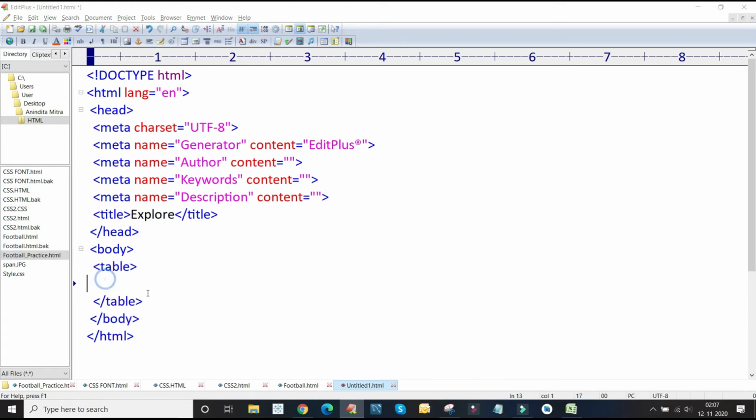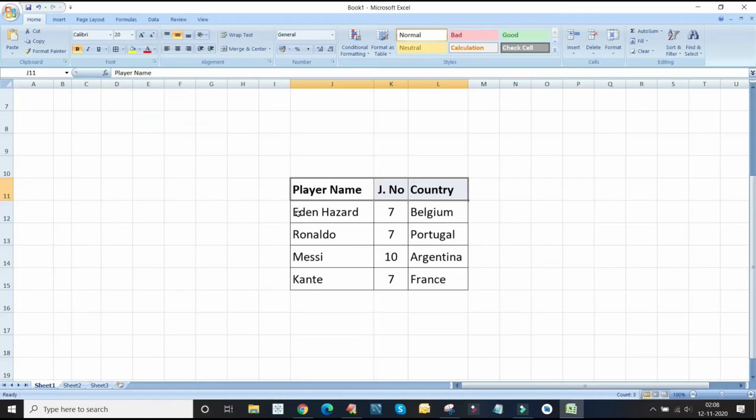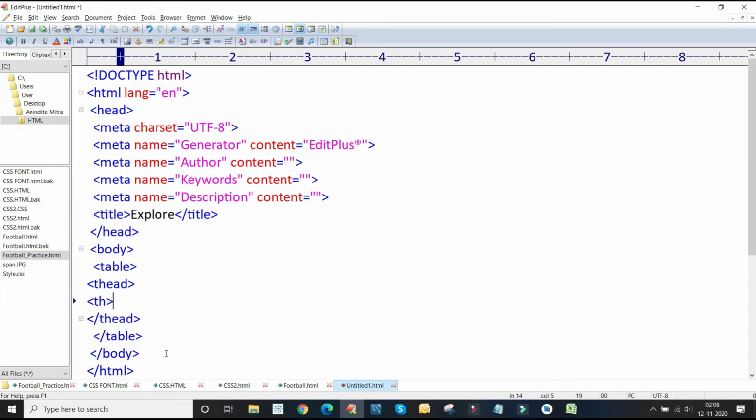My next section will be to build this. This will come under heading, so I have to write th and close the same. Now under each heading you have to separately give the column name. So how are you going to do that? You just type th, and let me quickly copy this and paste it here and close it. Let me quickly do it for the rest of them.